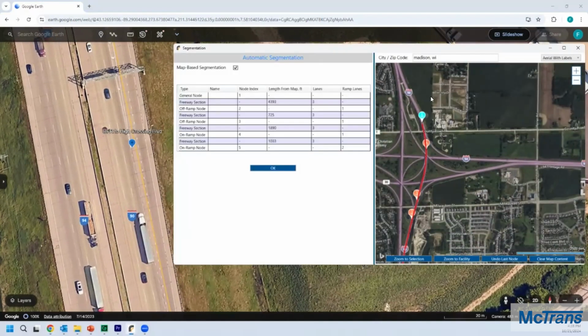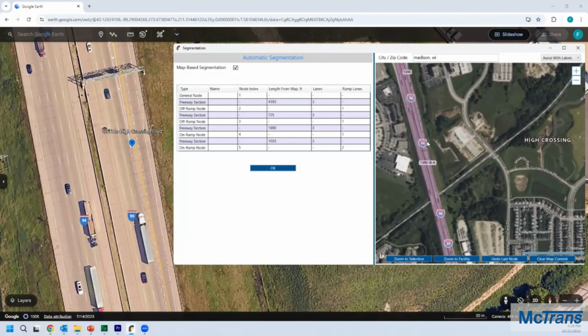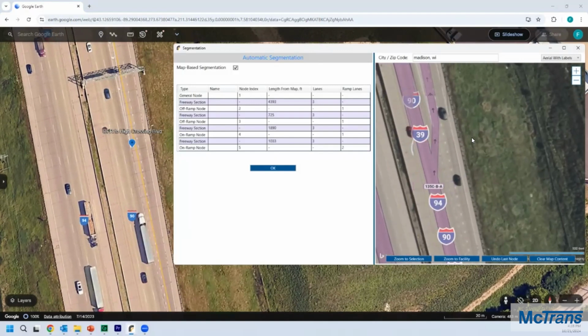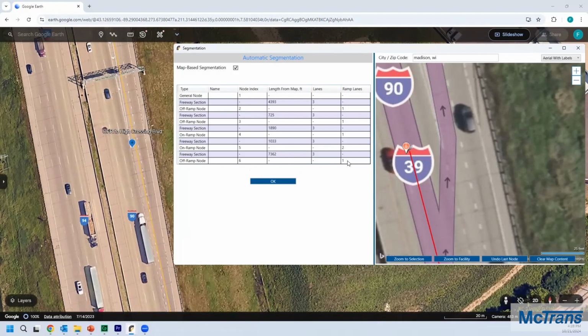So again, let's repeat the process over here. Let's zoom out around here. If you see this exit 135 ABC, that is the right spot. Let's find the diverge point over here. Right click on the freeway, add an off-ramp node. And again, let's change number of lanes to 2 to be consistent with the map.